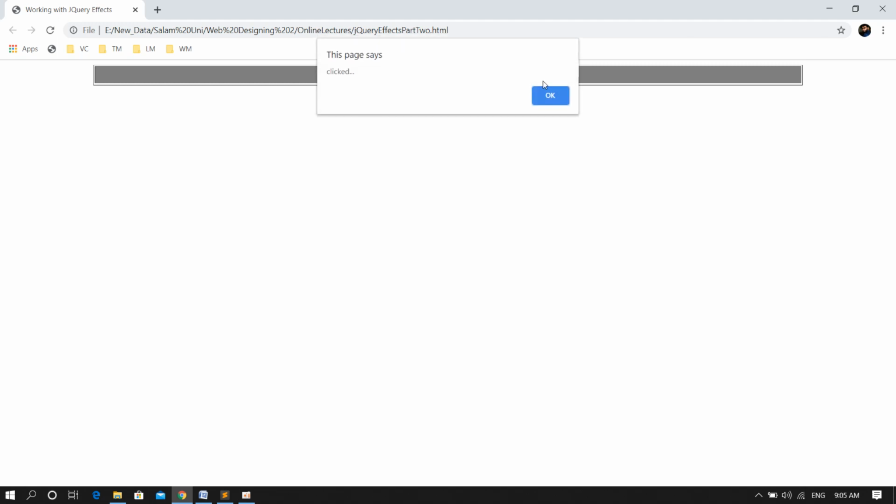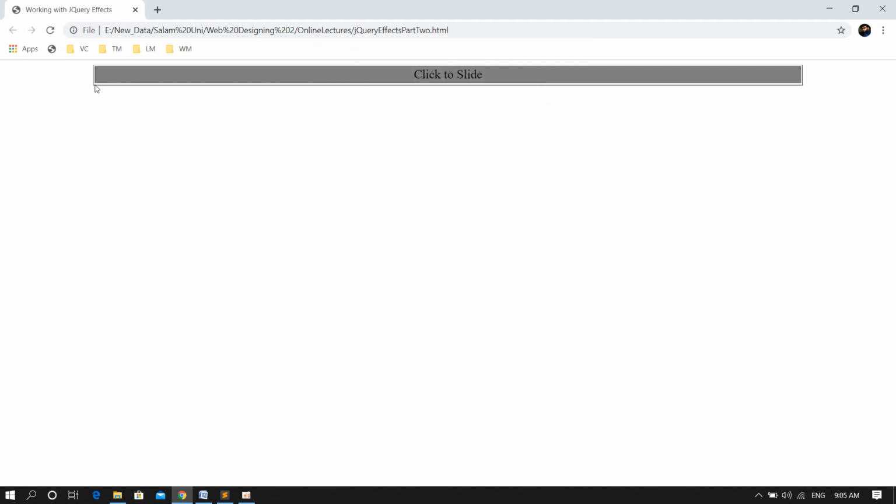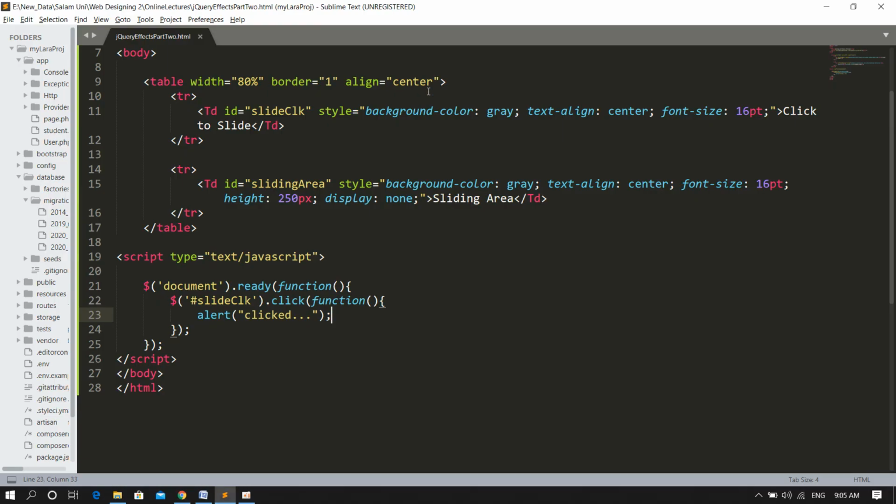Now I do not want this alert box. What I want is, there is a cell body here, and I want it to be displayed using a sliding effect. What we want to do is, when we click on this, we have a sliding area. So I'll just select that using its ID. We select the area that we want to display by ID. So I'll just select it using the ID sliding area, and I want it to slide down. We want it to slide down slowly using the sliding effect.